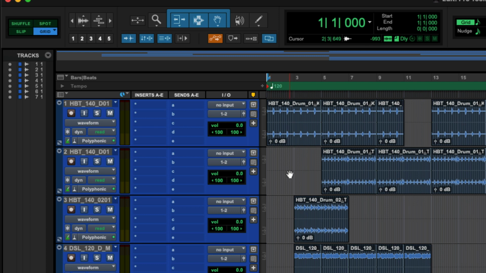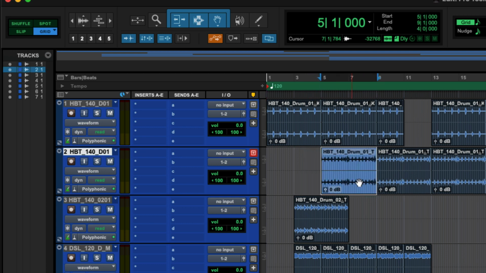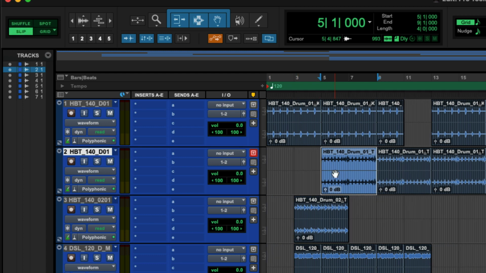In grid mode, if you move clips, which are these little pieces of audio or MIDI on the timeline, or if you do any other editing functions to them, it will be constrained to the grid lines. You'll move with the grid. In slip mode, you can move freely between the grid lines.